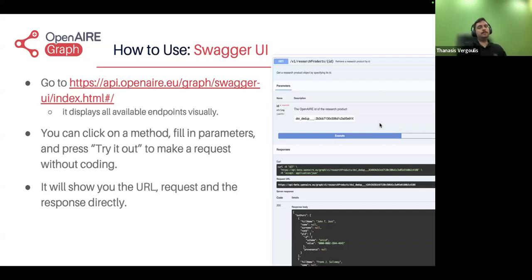Now, before going into some examples, I would like to also provide some insights to some people that are not very familiar with how to use an API.